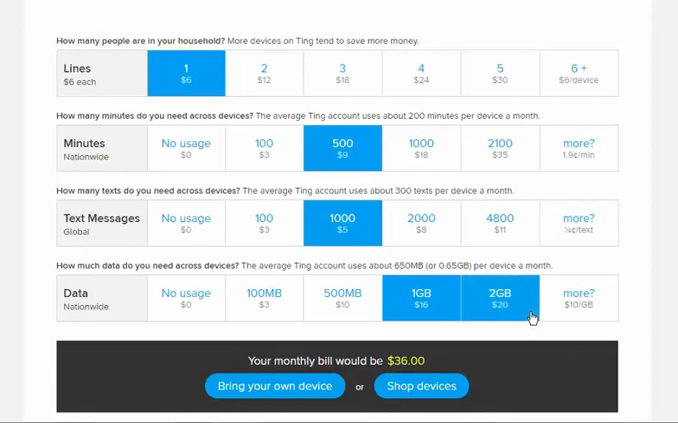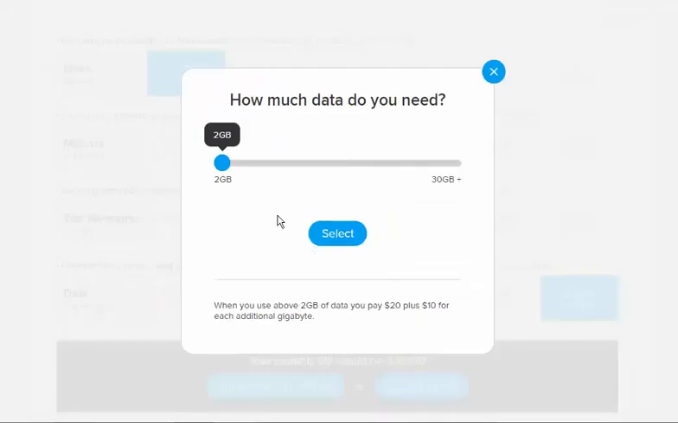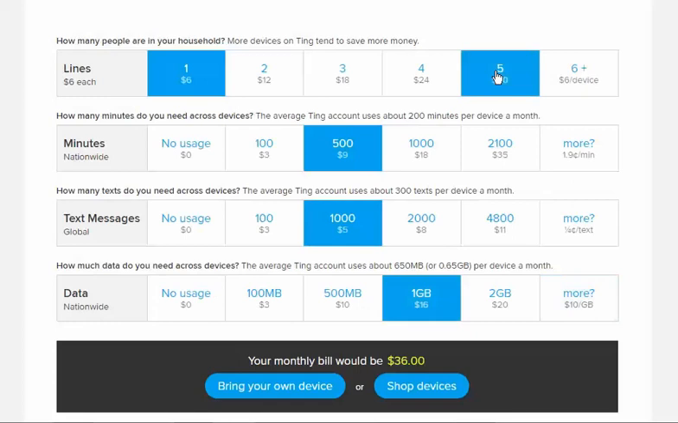Let's look at what happens when you use more data. Here it says when you use above 2 gigabytes of data, you pay $20 plus $10 for each additional gigabyte. These plans could easily get very expensive if someone checked out some videos or downloaded a game.